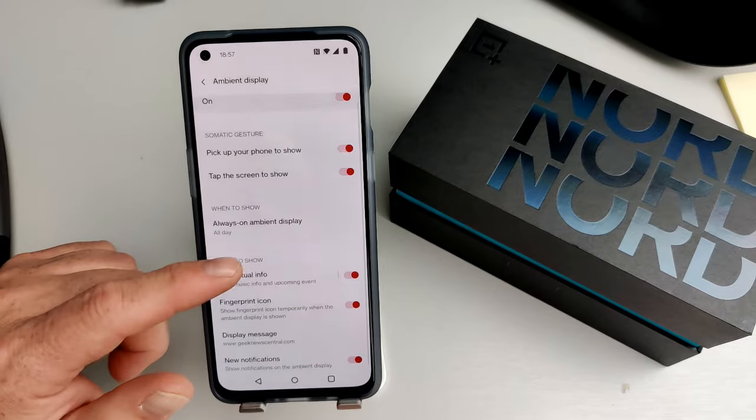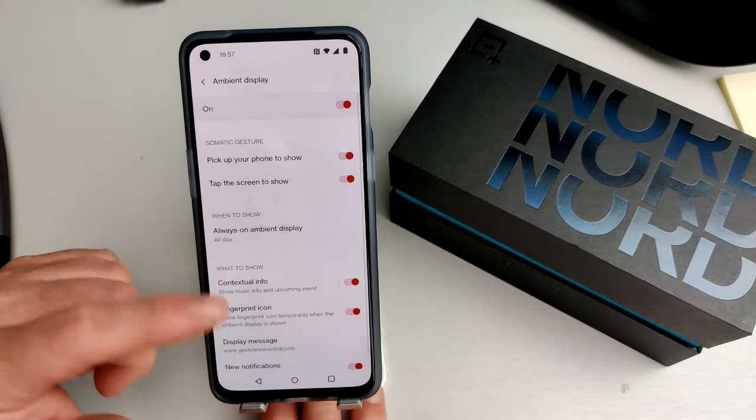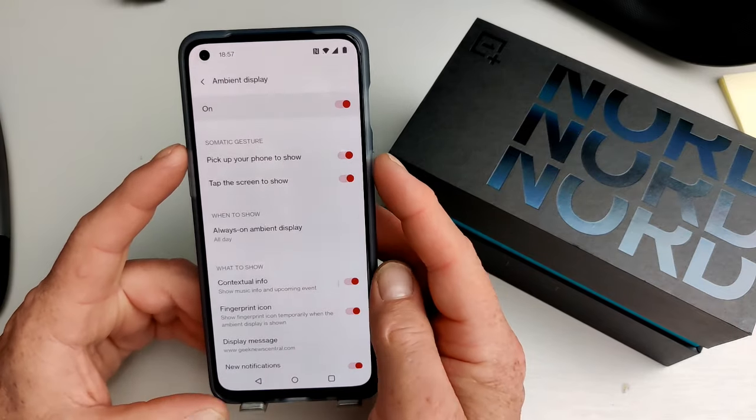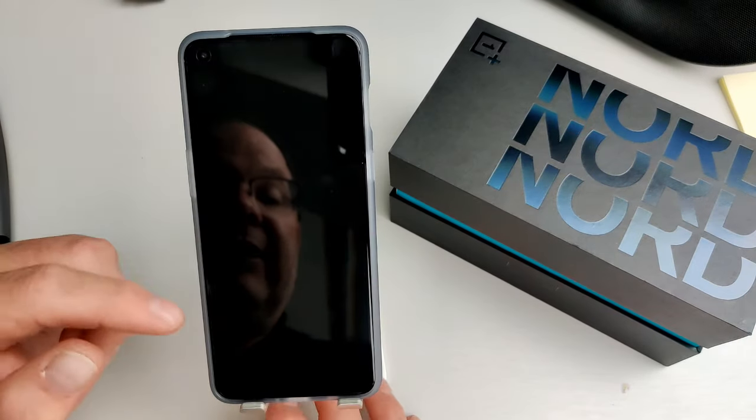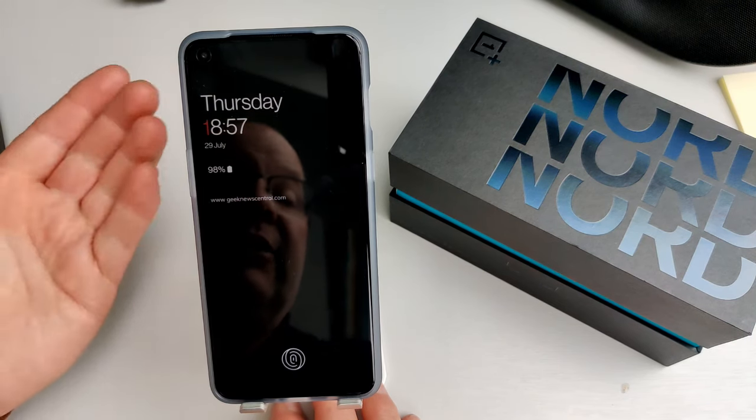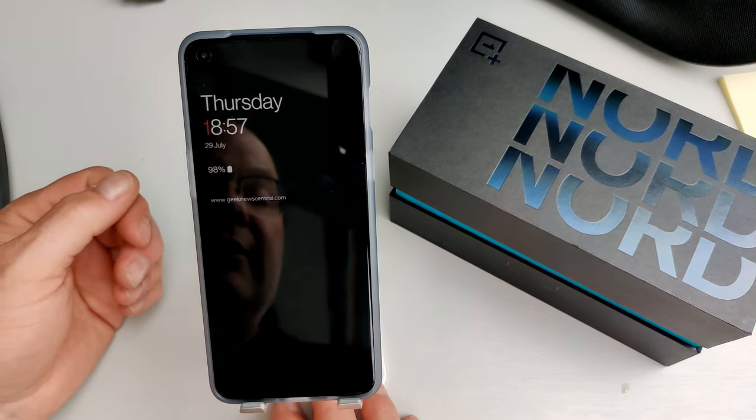So those are the basic elements for the ambient display. And I think you can probably see, if I turn this off, you'll see those elements appear. There's the message, there's the fingerprint, and at the moment I don't have any upcoming appointments.